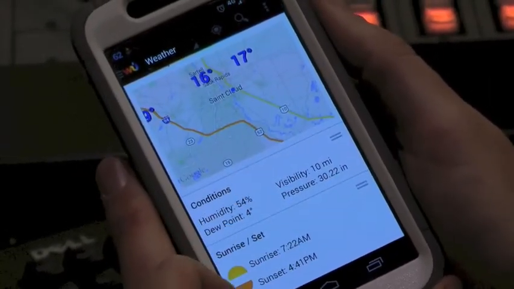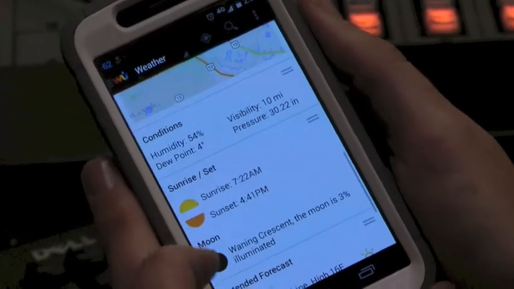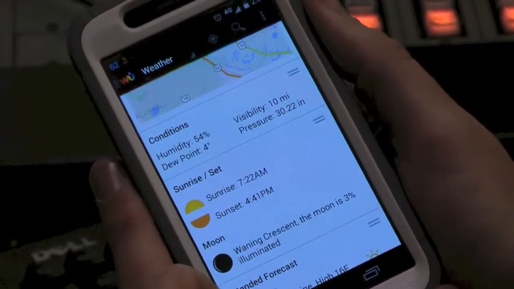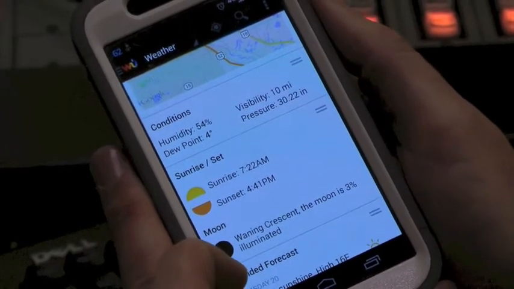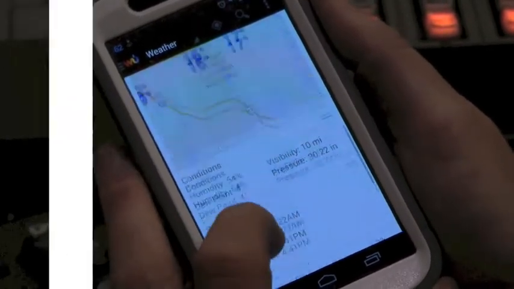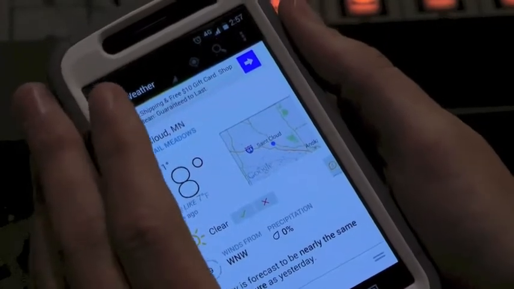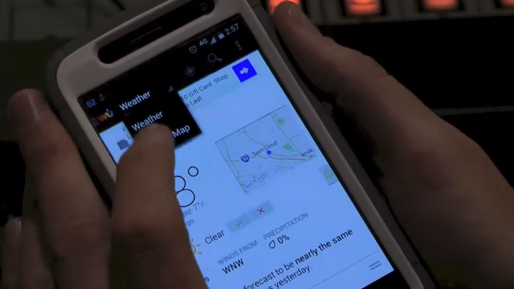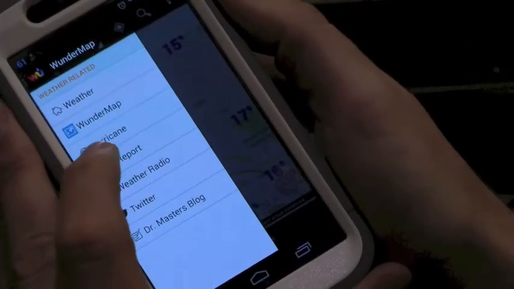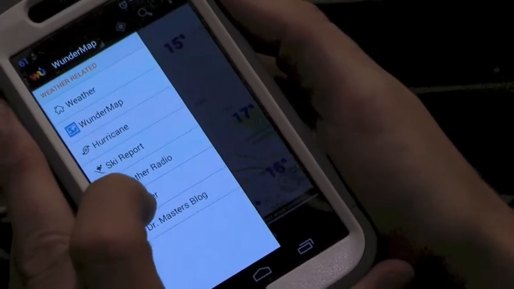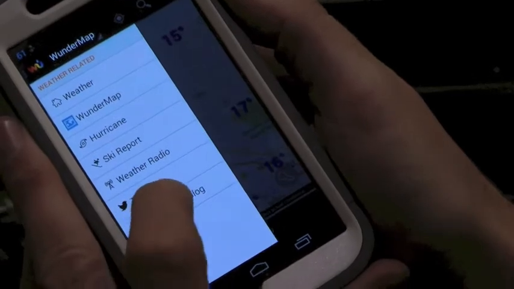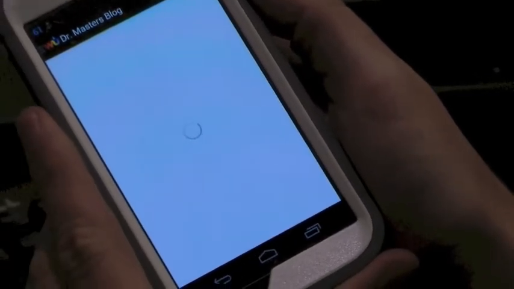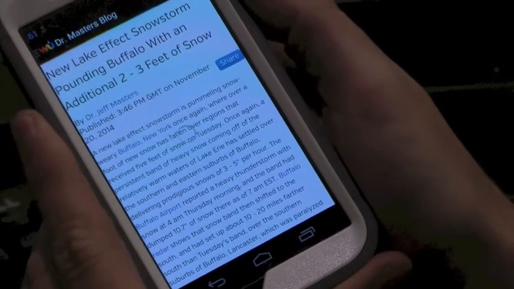Also, if you're somebody who watches the heavenly beings like the sun and the moon, it shows you your sunrise, sunset, and what type of a moon it is up in the sky if you're able to see it. So it's all right there. It works with your GPS for your own location. You can check out any hurricane watches or warnings, and also it can give you a ski report, weather radio, or even Weather Underground on Twitter or Dr. Master's blog. Let's check that out real quick.